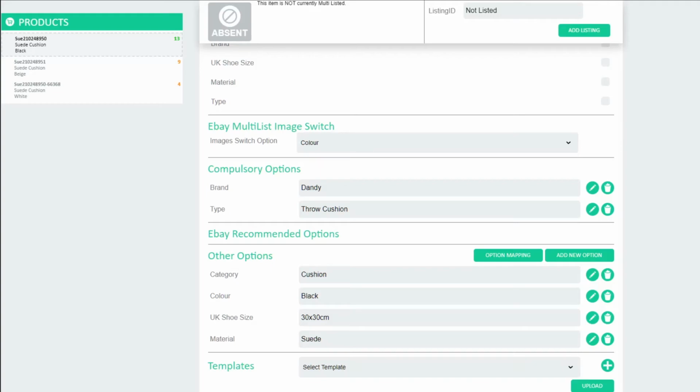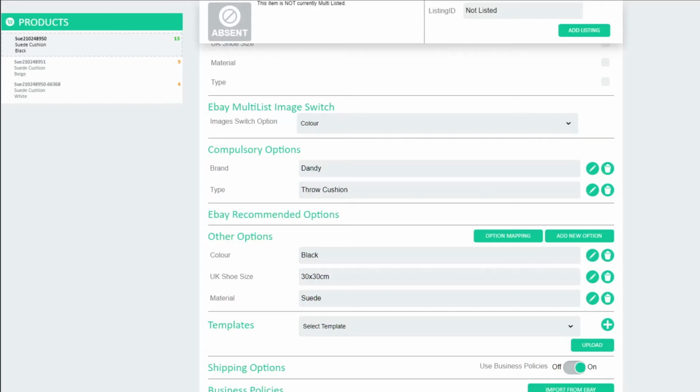If there are options here you do not want to push to eBay, we can remove these for the listing by clicking the bin icon here. If there are options here which will never be used for eBay listings, these can be excluded from the product options page.